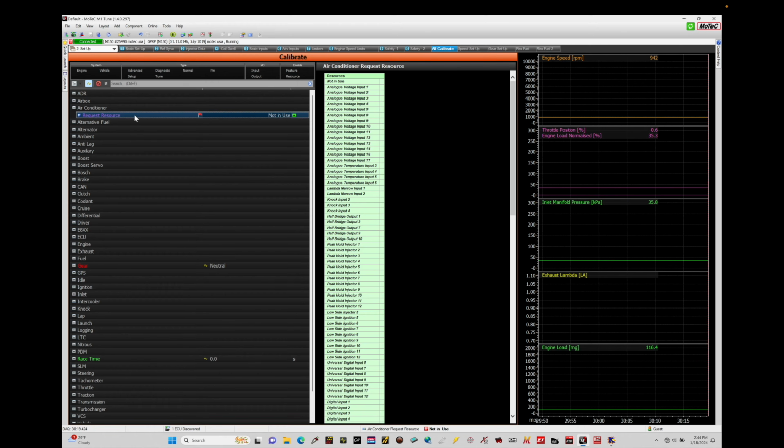So this is going to be telling the Motec that we want to run our air conditioning, and then it's going to go through a checksum of different parameters. If everything looks good, it'll then activate the AC clutch to turn on the AC compressor, which will then activate the system, and it'll start to charge and it'll start to cool down the vehicle.